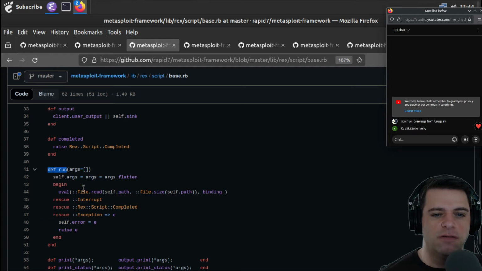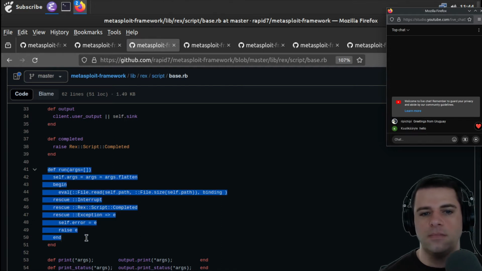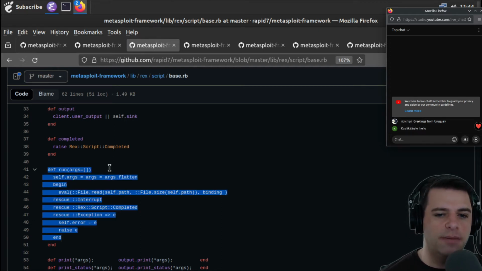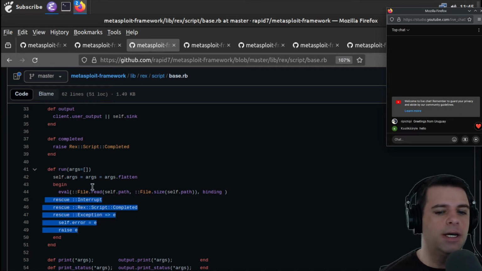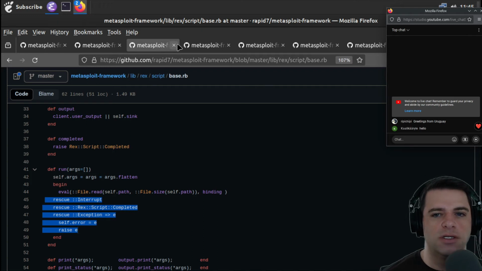And then we have this run function, which is going to take the args and flatten them. I guess you pass in the args as a list. And we'll flatten them to some string, presumably. We're going to read a file from the path. And whatever rescue interrupt, rescue script completed, etc., are, we're going to, I guess, try to run them. Maybe rescue is like try catch in other languages, basically, error handling.